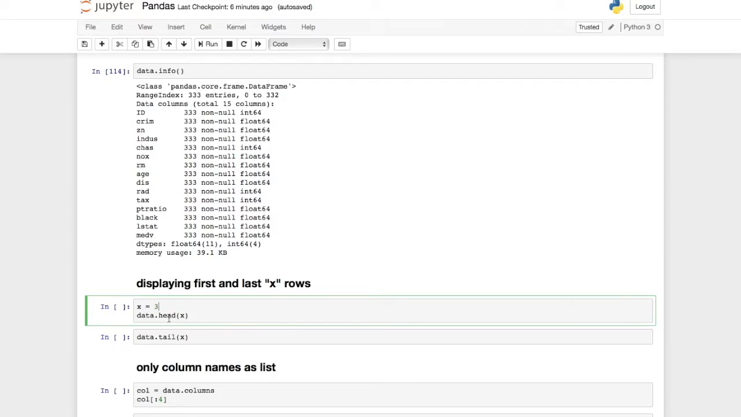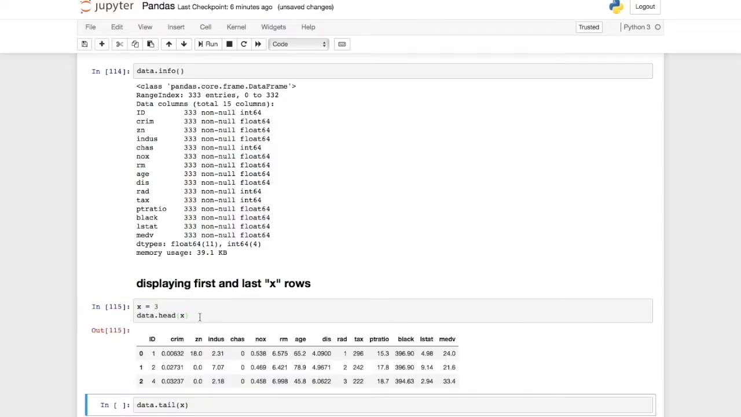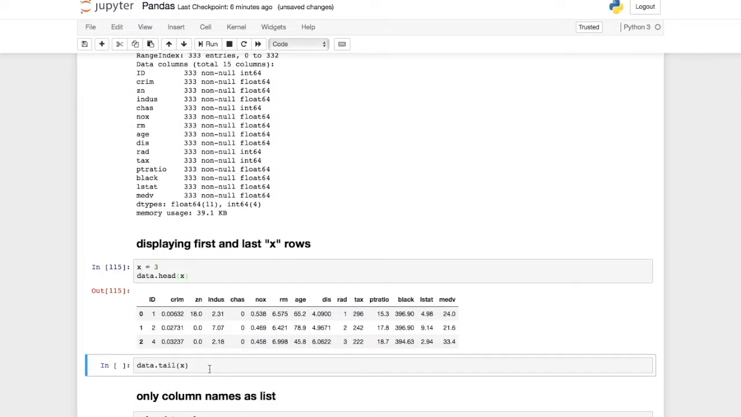If I have to display the first and last x rows of the data, then the head and tail commands are used. I've put x equal to 3. If you don't put anything, it will display the first 5 and last 5 respectively. So I'll go ahead and execute that. You can see that there will be 3. Indexing in this also starts from 0. And if I do this, then I'll see the last 3.